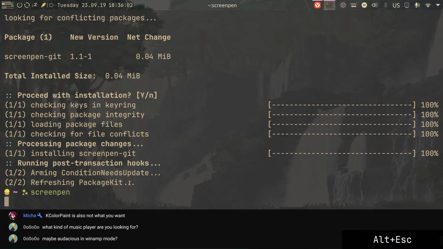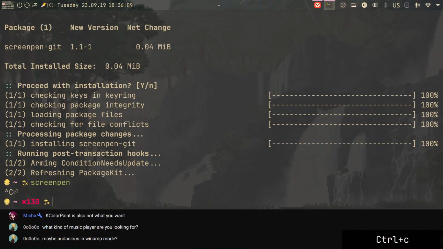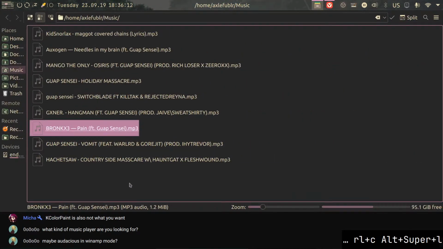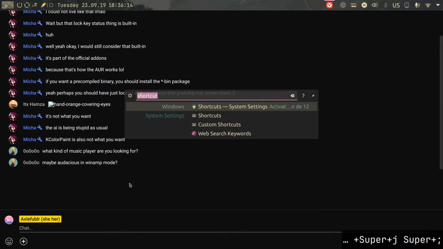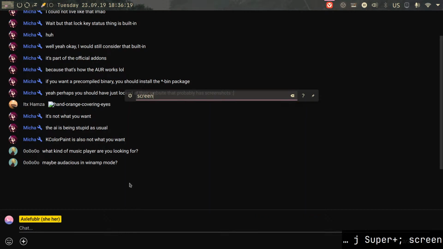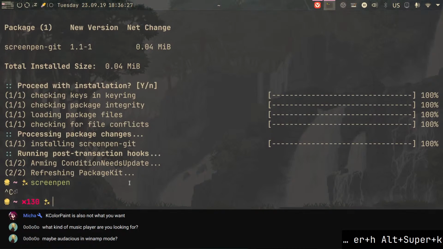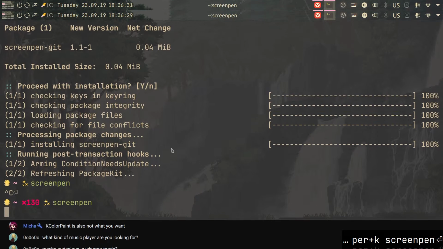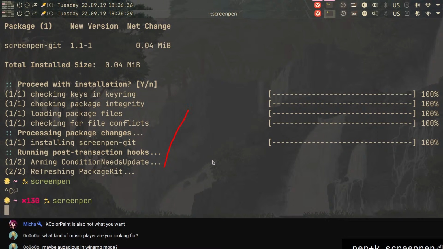Let me guess. Huh. Let's open this. Screen pen. What? I would imagine it to be there. Okay, it isn't. So screen pen. Basically there was something that was supposed to be here, but it isn't.